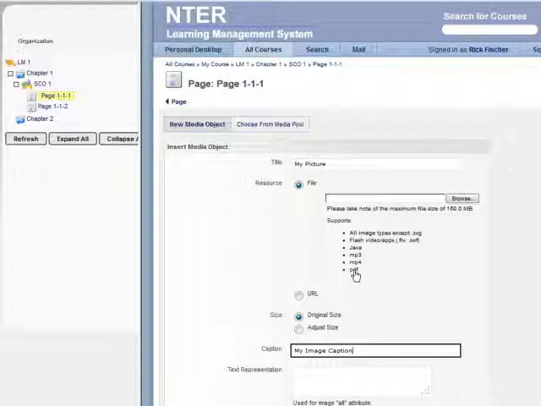Now these file types all have players that will actually allow you to play that content right inside of your lesson. So if you have a PDF document, you can insert that, and the student can flip through the pages of the PDF document right inside the file in the active part of the window.